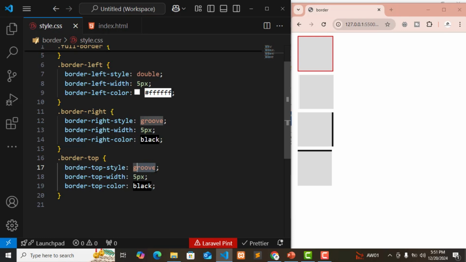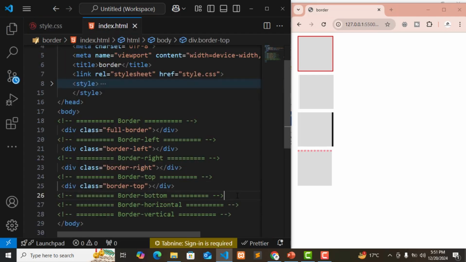Now, change the border style by removing groove and writing dotted to show the border in a dotted style. Finally, replace the black color with pink using RGB 255, 128, 128. After saving, the border color will turn pink. Now we apply the same for border bottom.